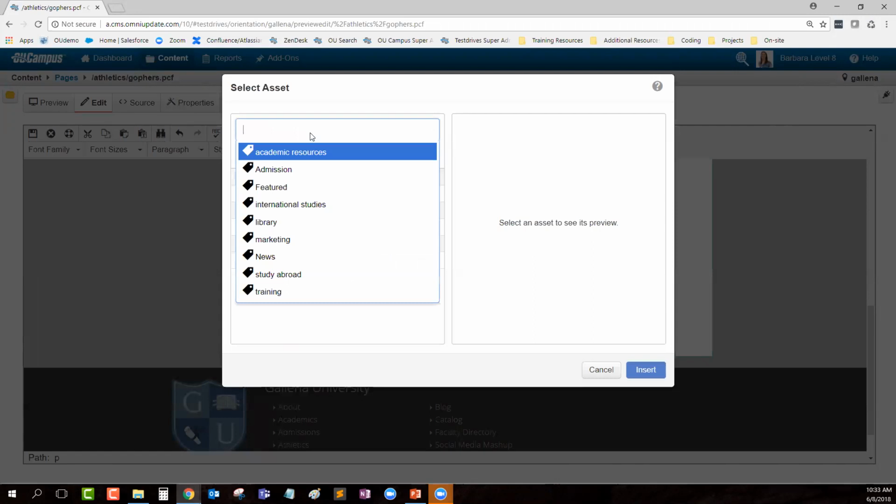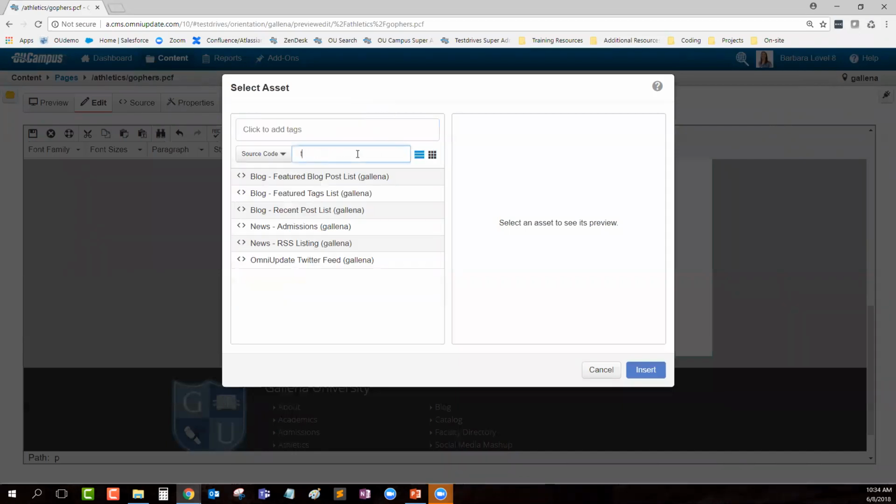Tags are a way to internally tag content that makes it easier to search for later. So as I'm creating pages, assets, and things like that, I can tag the pieces of content to make it easy to search for later. For us, let's go ahead and see if we can grab this Twitter feed. So here's my asset for my Omni Update Twitter feed.